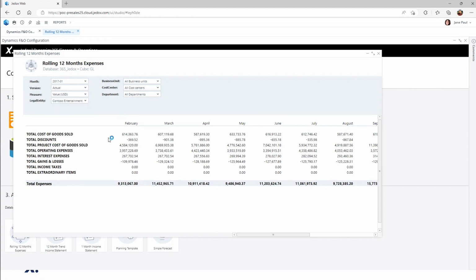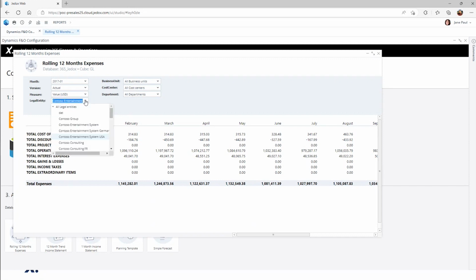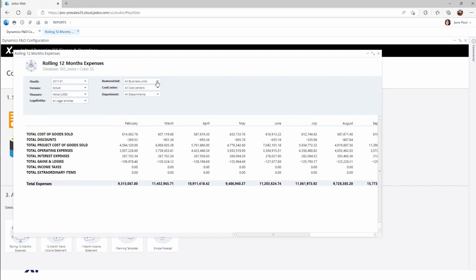So I can look at the US and I'll see the US numbers. Pull that back up as I need to. Similarly, I could do that for different business units. I could do it for cost centers, different departments, really any dimensionality that you want to have in place. And since this is a 12-month forecast and rolling, I can move it forward.